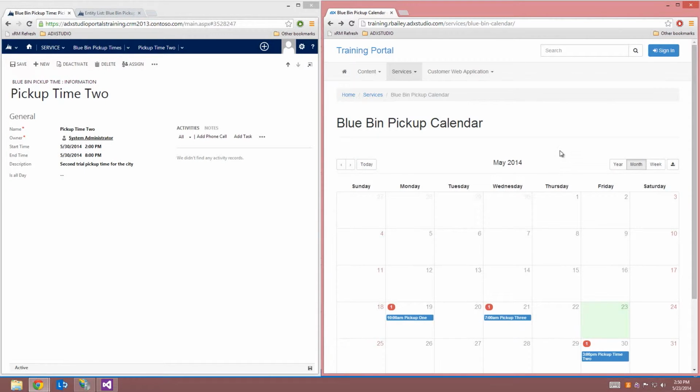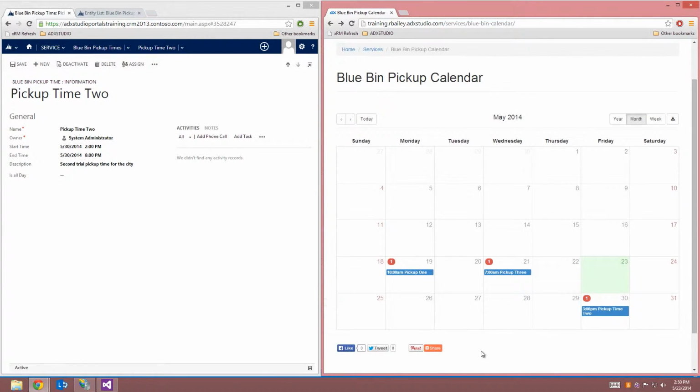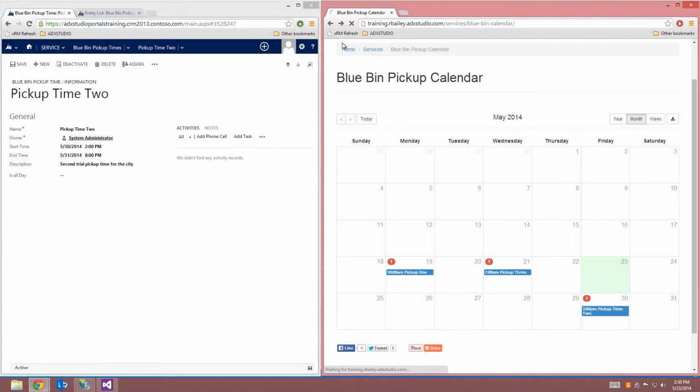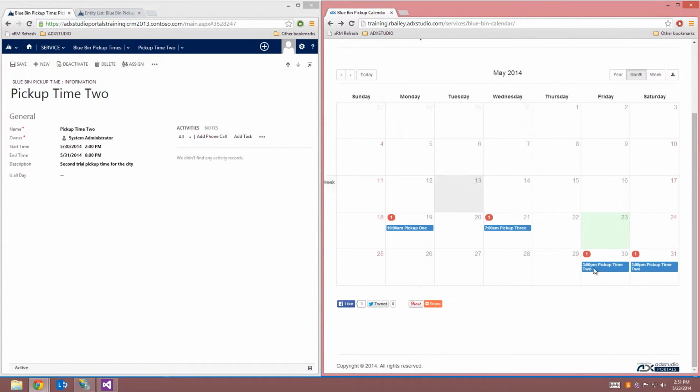Switch back to month view for now. I also have the capability to stretch an event across multiple days by setting the end time on the record as more than a day later than the start time. So I'll switch this Pickup Time 2 so that it stretches across more than 24 hours. I'll specify that it takes place the next day at 8 p.m. I'll make sure that change is saved and refresh my portal. As you can see, the event now stretches across 2 days.